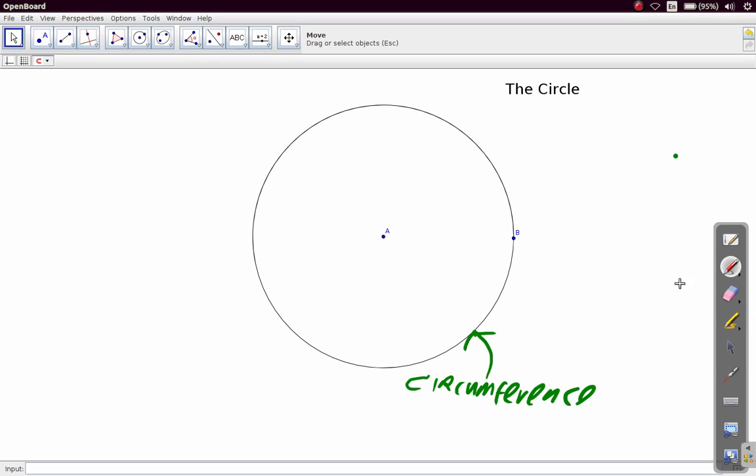Now, this of course is the center of the circle. C-E-N-T-E-R, American spelling. C-E-N-T-R-E, British spelling. So that's right at the center there, all right?